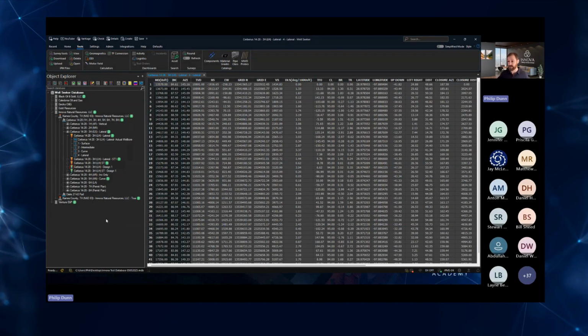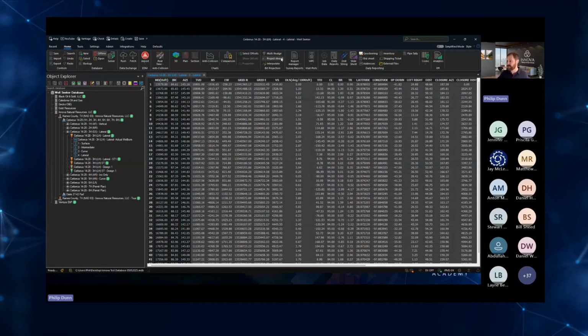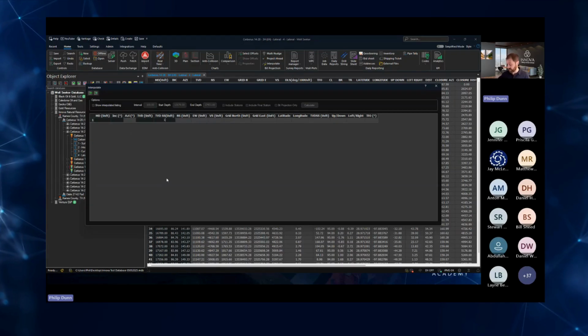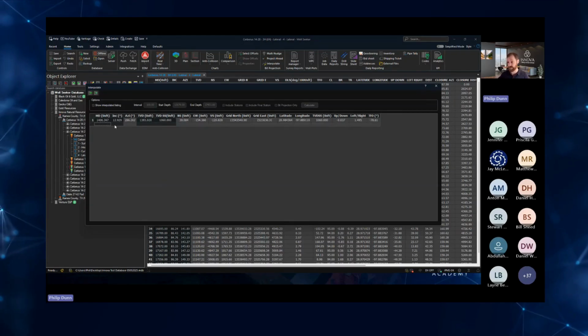Another little tweak that's nice to see is in our interpolation dialog. We've simply added the ability to interpolate by TVD subsea. Previously it was measured depth, inclination, azimuth.